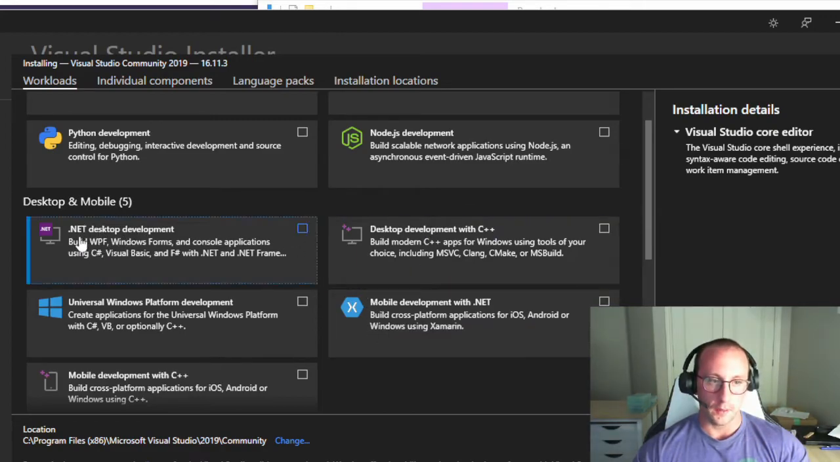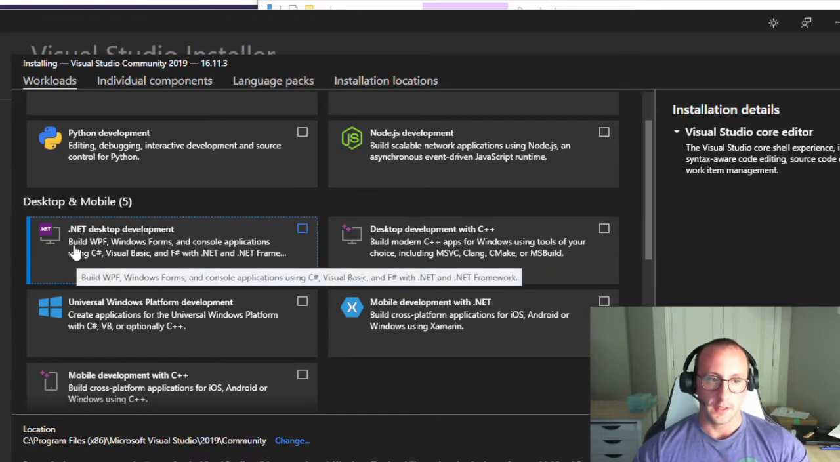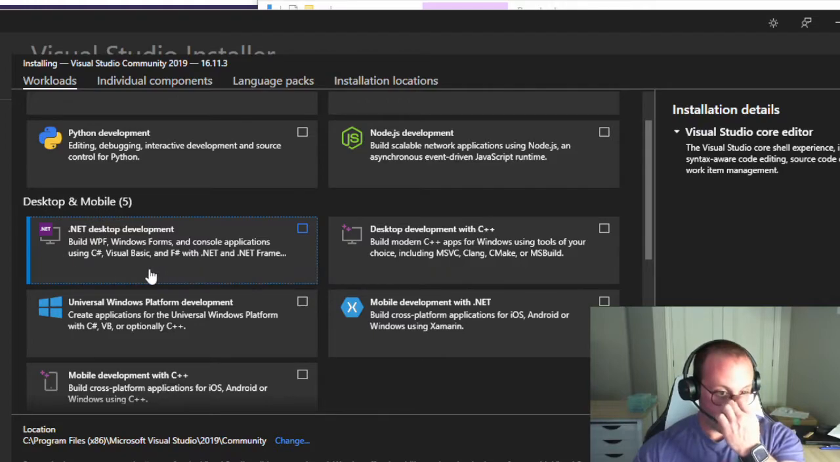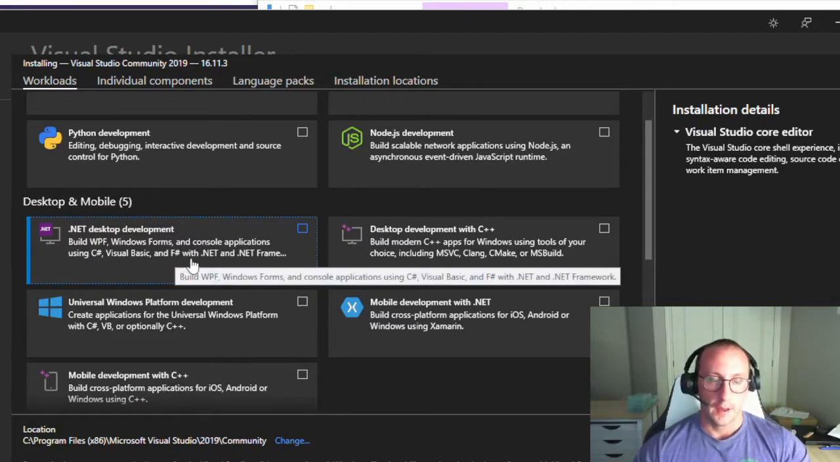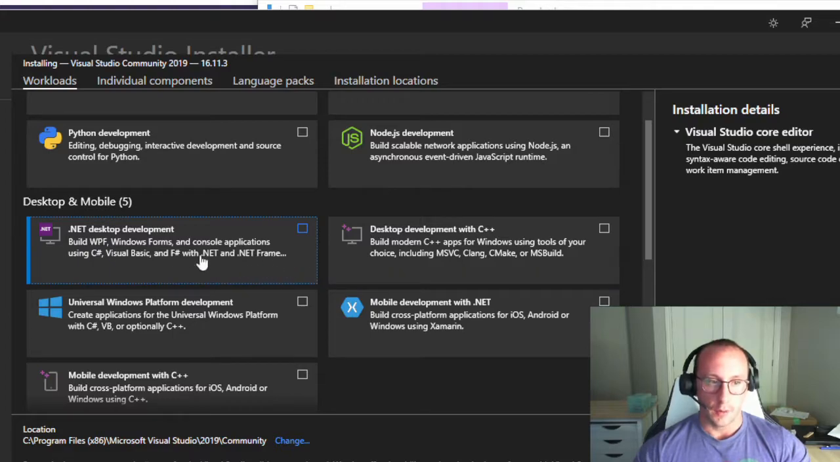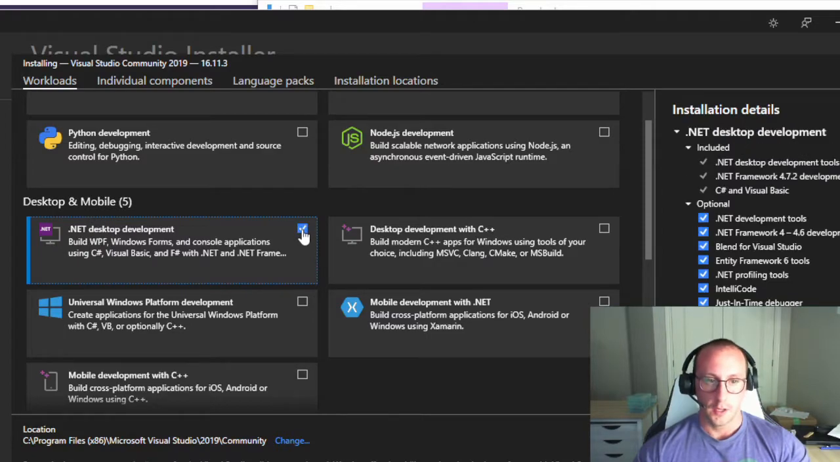But we're going to be working with this .NET desktop development. So this is build WPF, Windows Forms, and Console applications using C#, Visual Basic, F# with .NET and .NET Framework. Really what we want is the WPF and the Windows Forms. So we're just going to checkbox this.